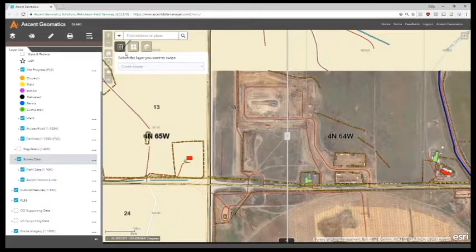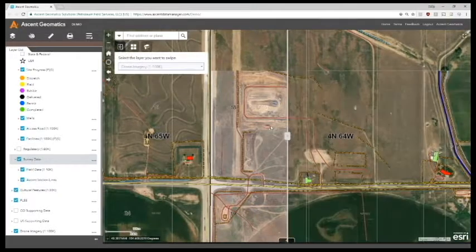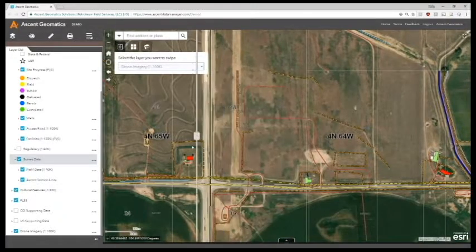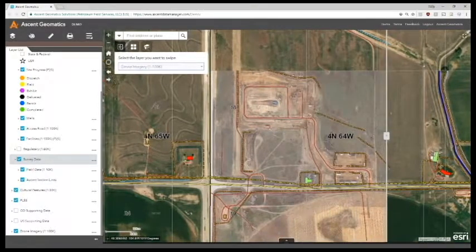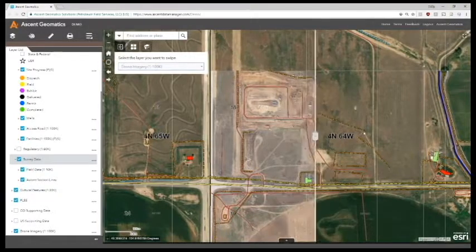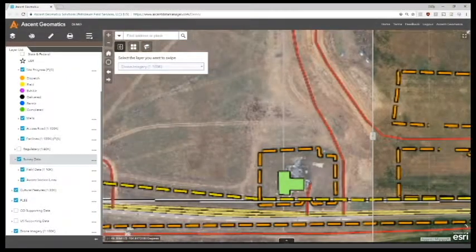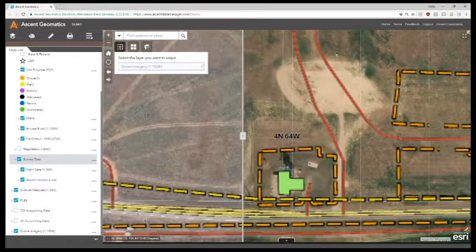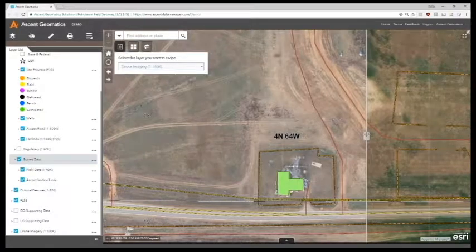And one of the great assets of the swipe tool is allowing you to see the difference between the public imagery versus our imagery. So you can see public imagery is a little out of date. It's also not as crystal clear. If I zoom in closer, you'll see the difference there.